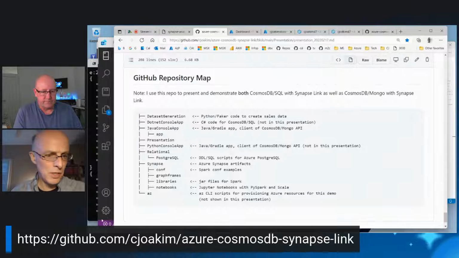And one other thing just to leave the viewers with. Please, if you wish, go ahead and clone that repo, play with it, kick the tires. There are coding samples in various languages. Here's kind of a map of the repo. There's .NET code, there's Java, there's Python, the Synapse things. There's something for everyone there. Yeah, absolutely.